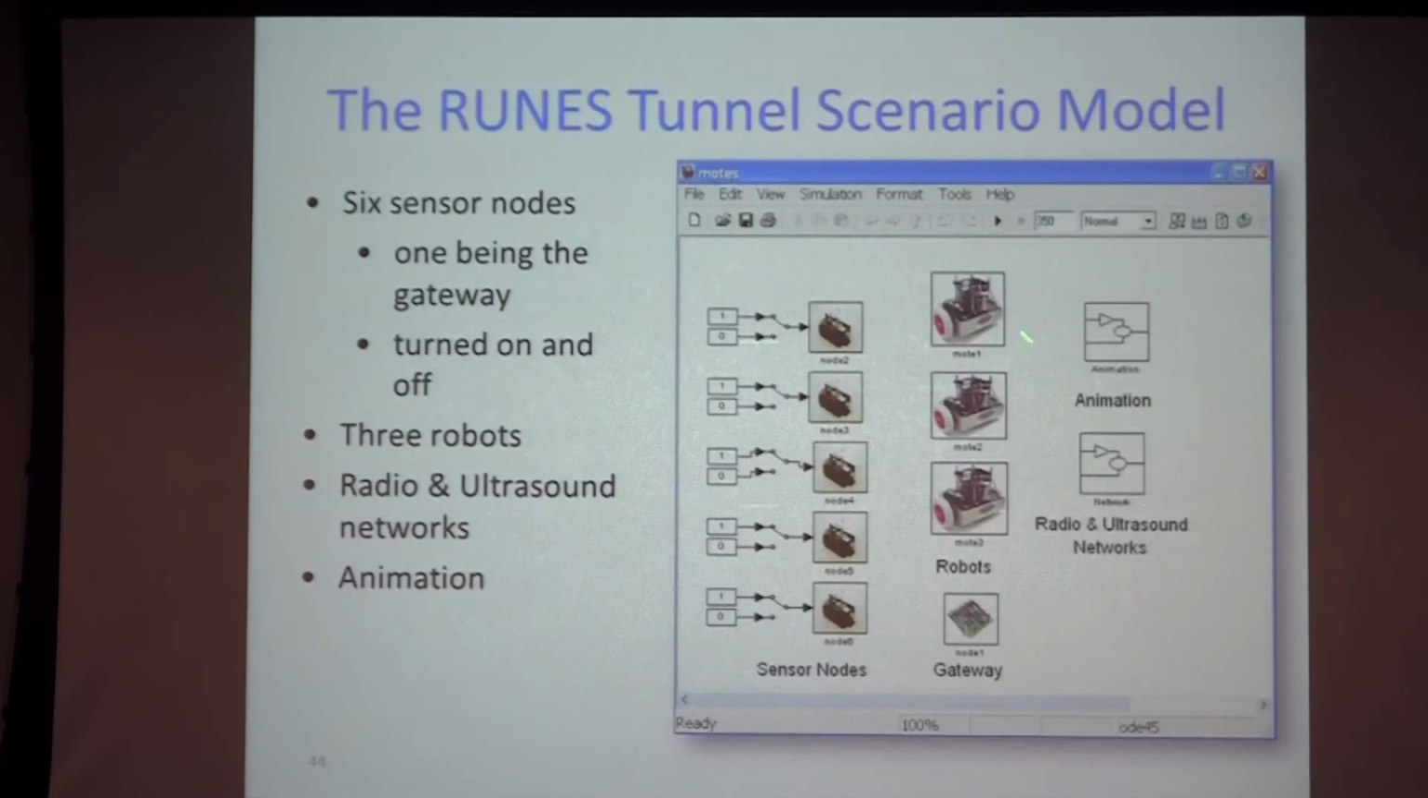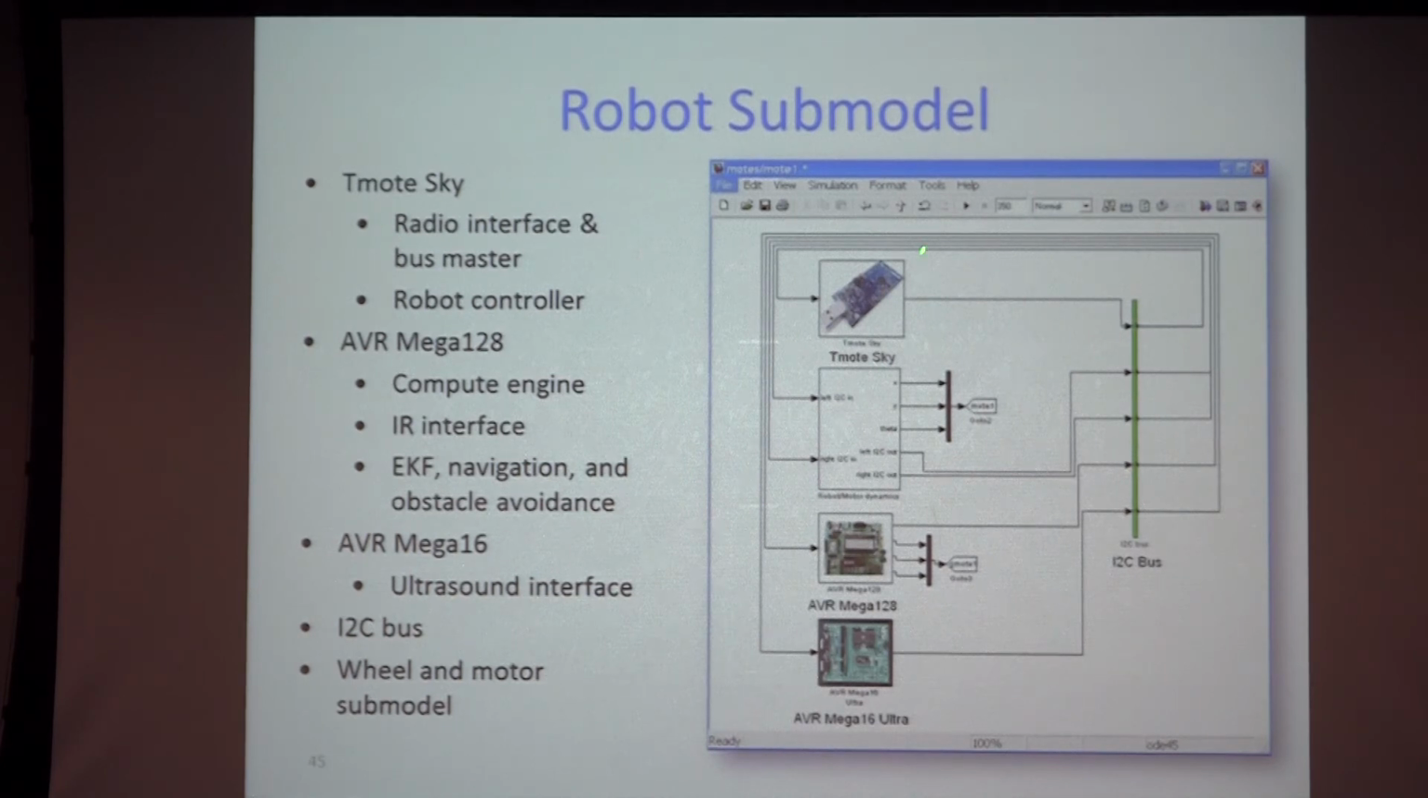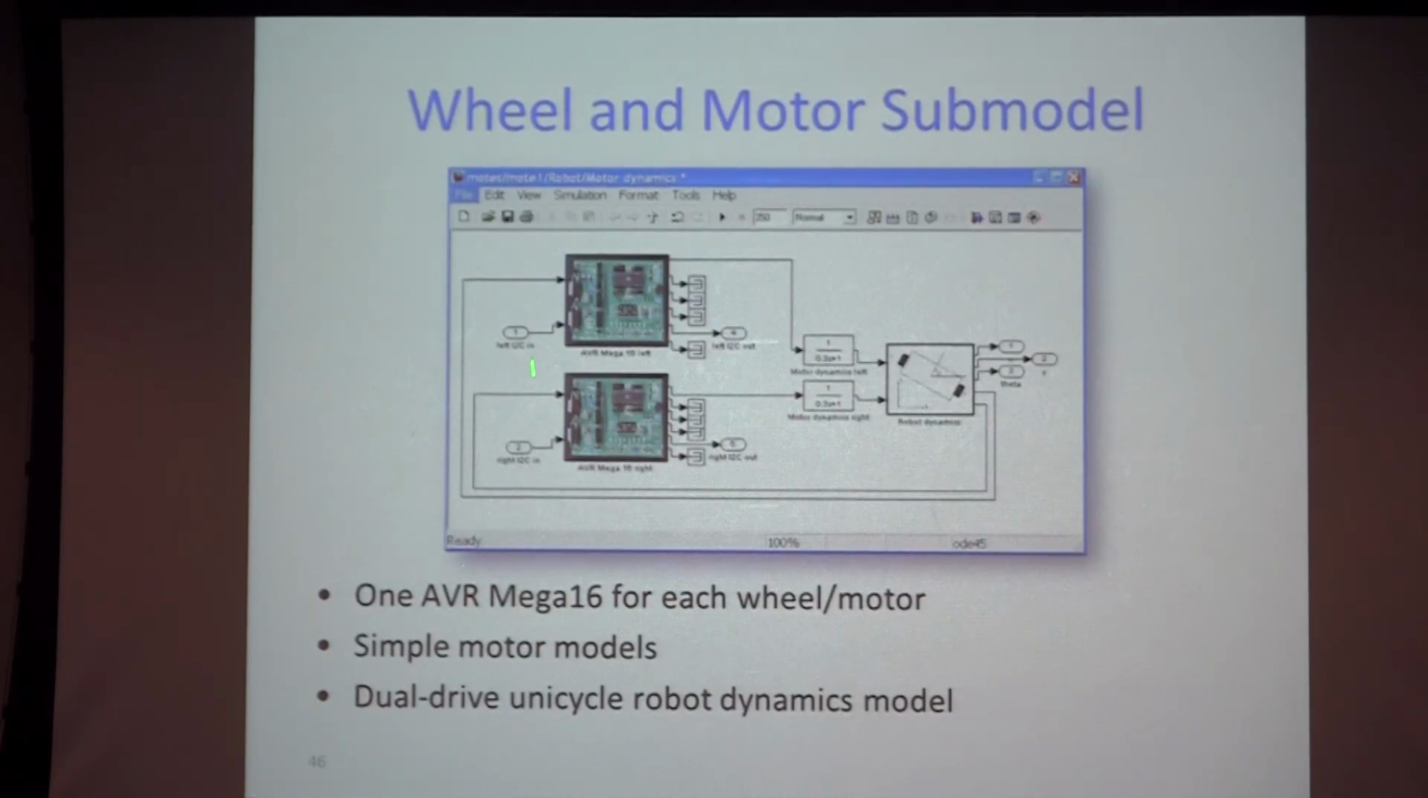Okay, so if we go in the robot, we will find a model of a TmoteSky, acting as the radio interface and bus master and robot controller downstairs. We have one AVR Mega 128 that acts as a compute engine, interface to the infrared, and there we have the Kalman filter, navigation and obstacle avoidance logic running. We have one separate AVR Mega 16 as the ultrasound interface. There is communication between these using an I2C bus. And then if we open up the wheel and motors, there we have two more AVR Mega 16, one for each wheel motor, and very simple motor models, and a very simple dual drive unicycle robot dynamic model.